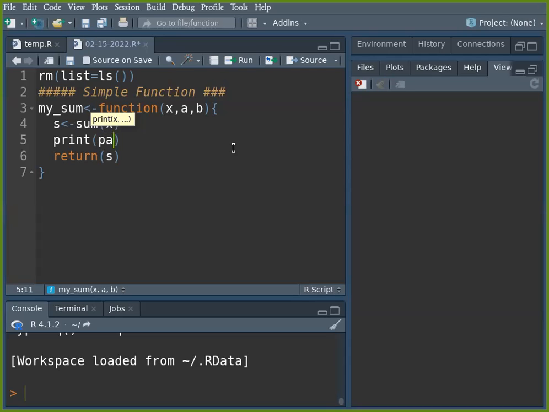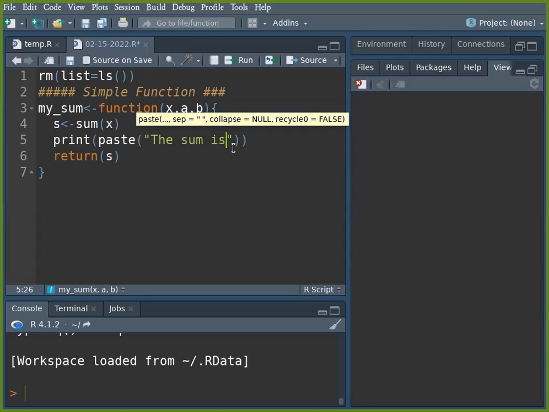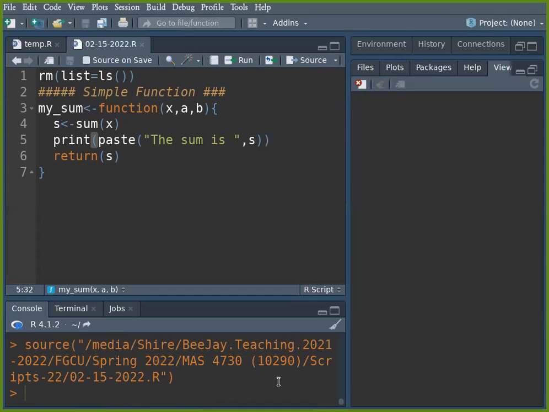What function do we use to combine strings? c. paste. The sum is S. Oops, S. Good. Source.